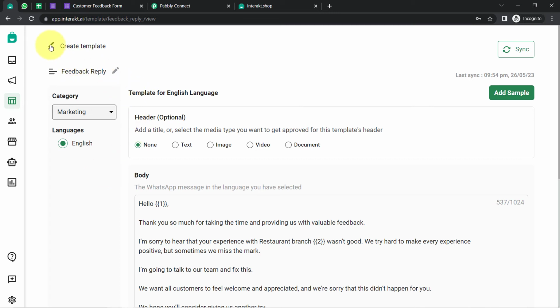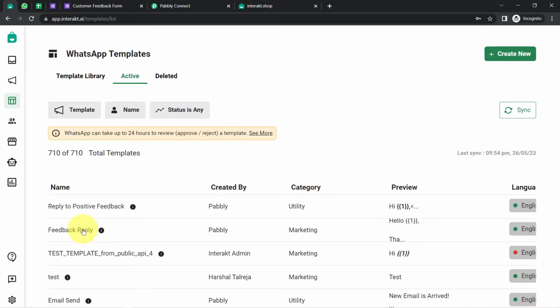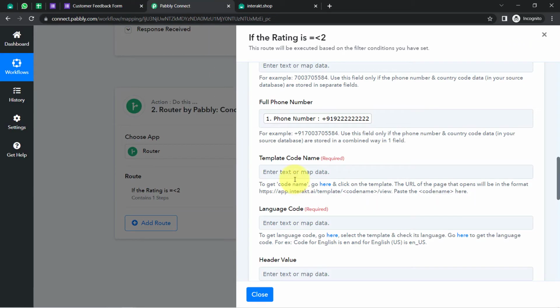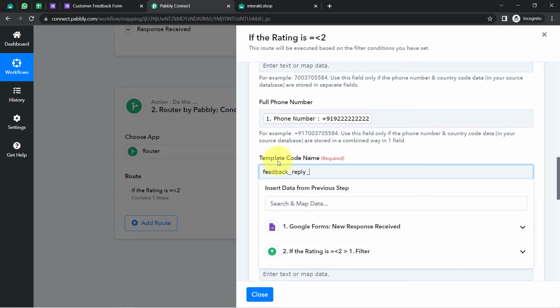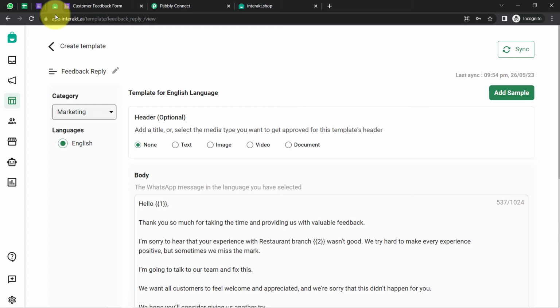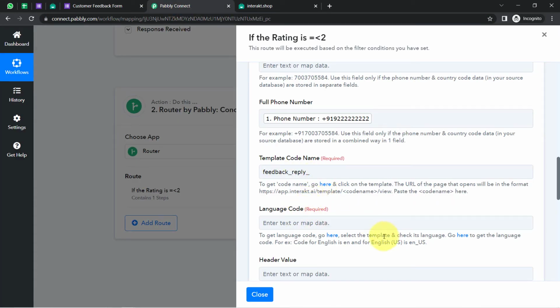I have already created 2 templates and got the approval of both. Firstly, I am going to copy the code of the template, which you can get from the URL. Make sure that you do not include the slashes, both the slashes. Coming back to Pabbly Connect, let me paste the template code name. It is asking for the language code. Remember we have selected the language as English, so I will add the code for English, which is EN. The code for English US is EN US.